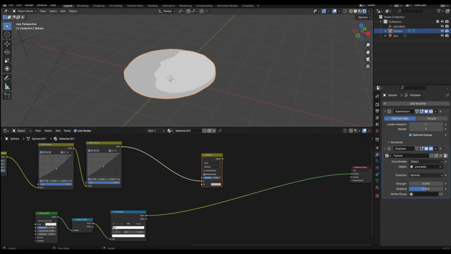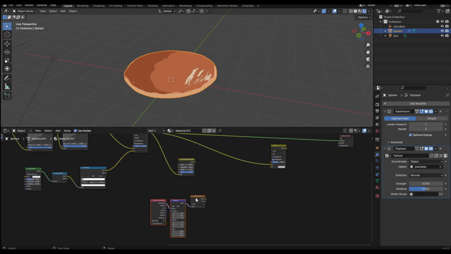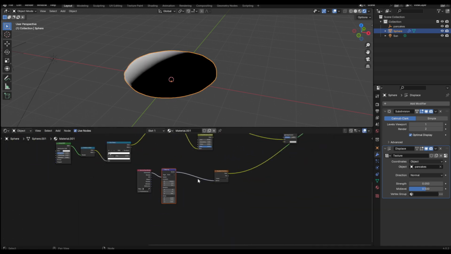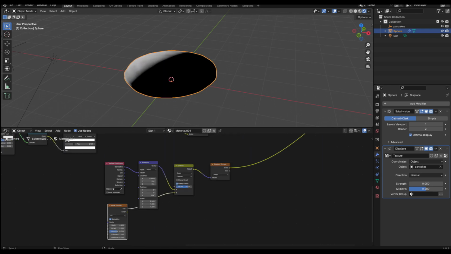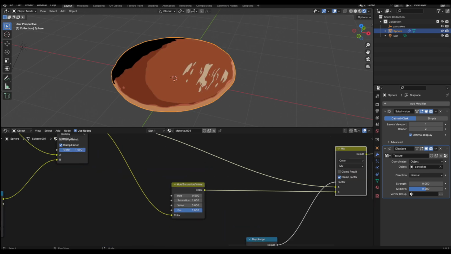I add another glossy BSDF, which I'm going to be using for the main toon shading, and use a multiply node to combine things together. Finally, I added a gradient texture at the end, adding a little bit more gradation to the model so it achieves a nicer look. That pretty much concludes the shader for the pancake.